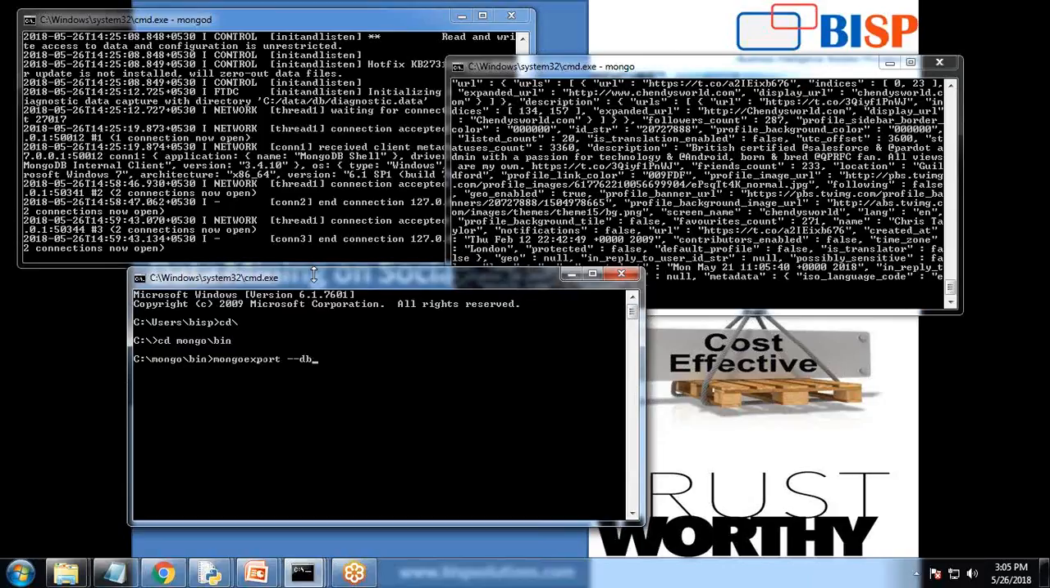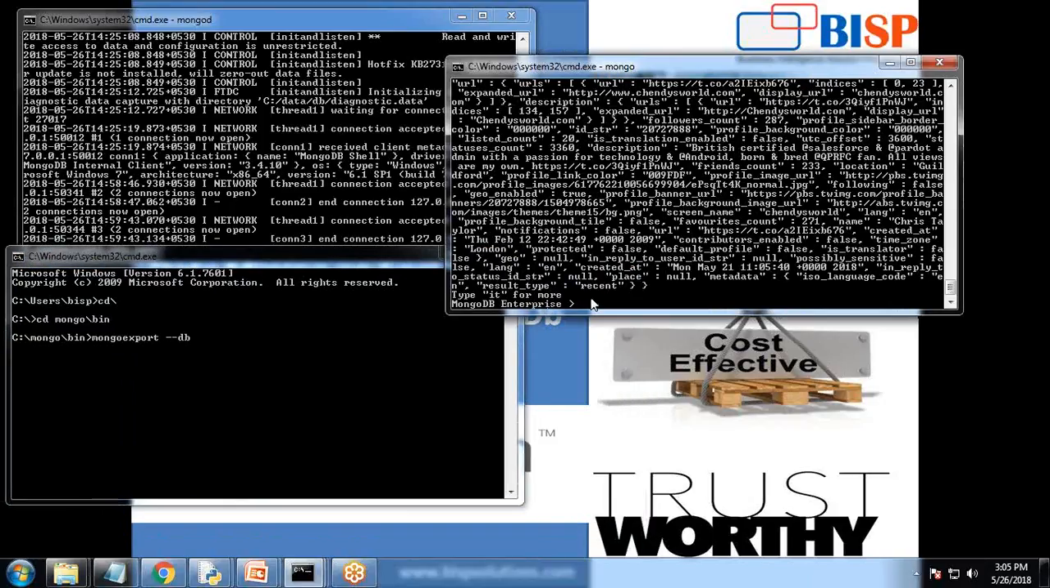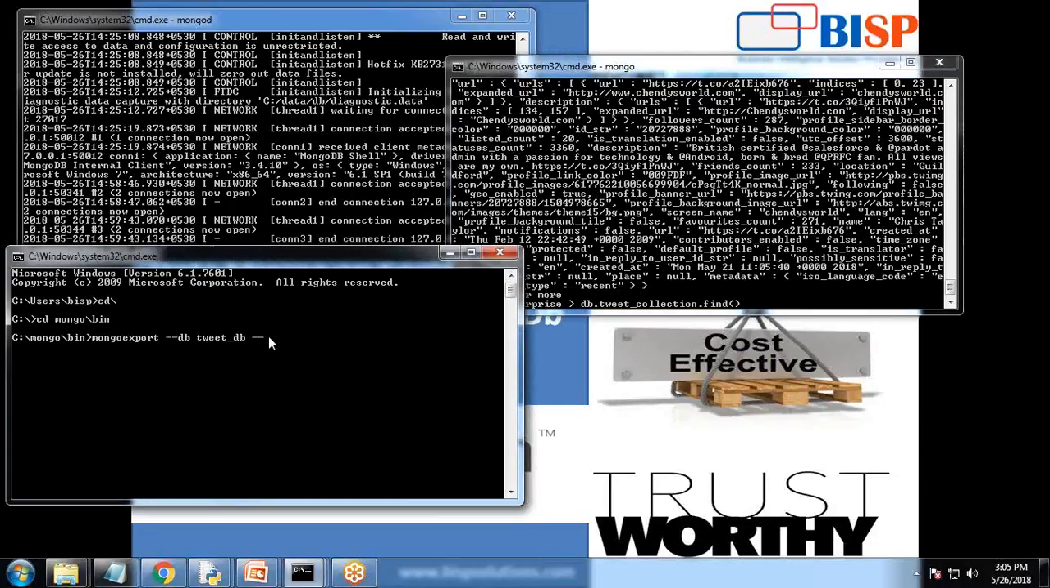We would like to export the database, so the database name is tweet_db. Now we will be exporting the collection, tweet_collection, and then I want to output and save this on my C drive in a Salesforce folder.